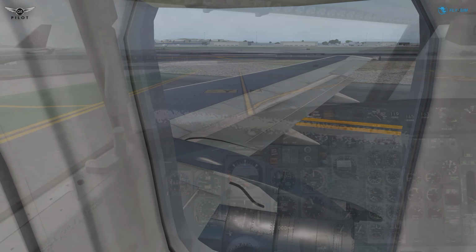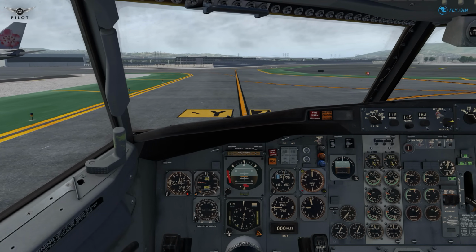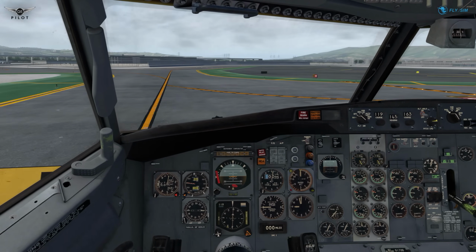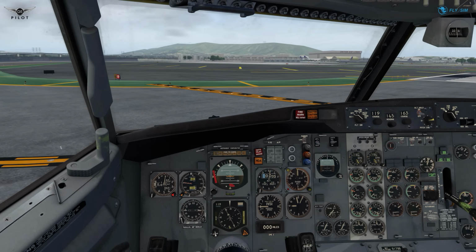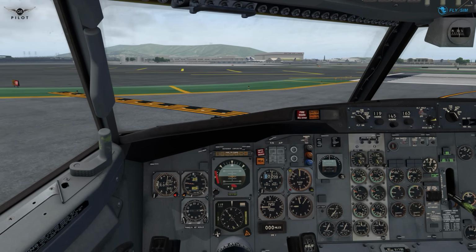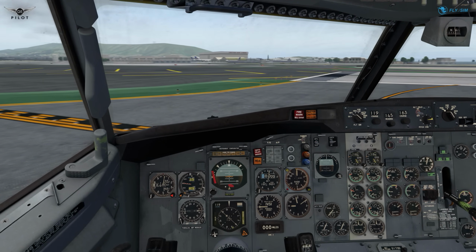Thank you, 2532. Alright, here we go. This is the hold short point for runway 10 right. Approaching 10 right.